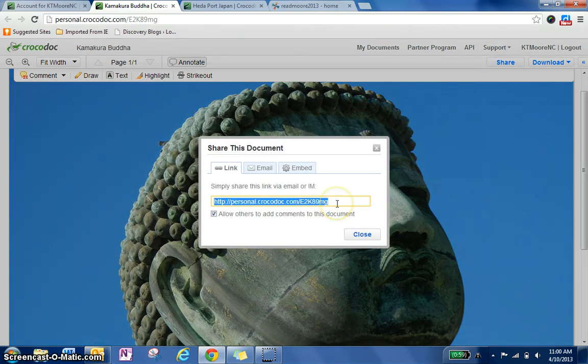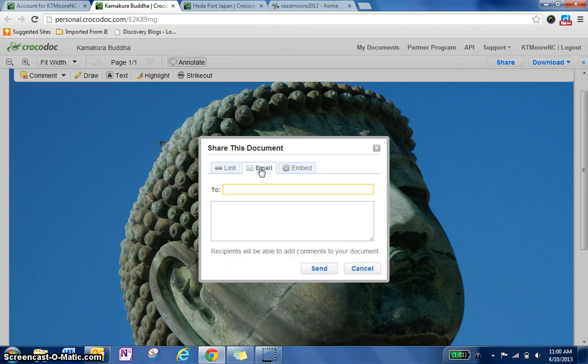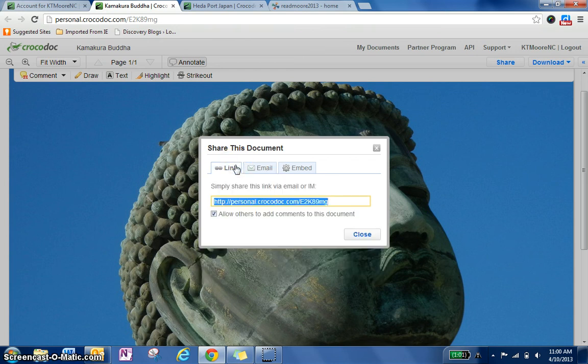Now, you can email this code to students where it says allow others to add comments to this document. If you only want students to be able to look at it, you can click off of that. Now, honestly, I don't know why you would use Crocodocs if you only want them to be able to look at it, but maybe you do. You can also go to email and send them an email directly from Crocodoc. So if you know all of their email addresses, personally, I like the link better because it allows me to use my contacts in my Outlook.